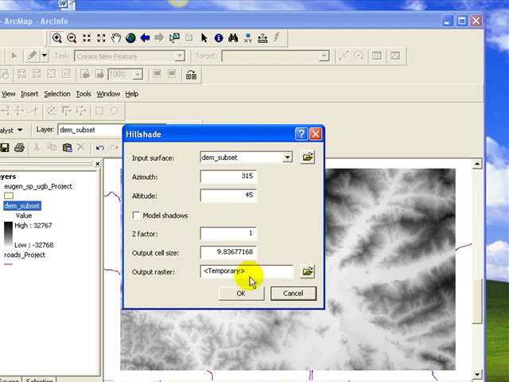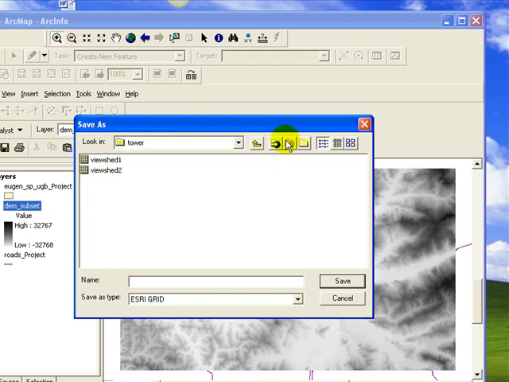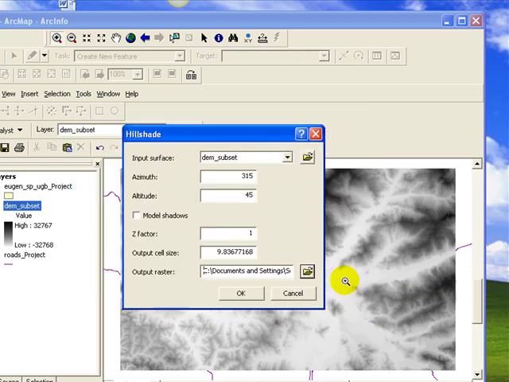My cell output size is set for me, and I'm going to locate this as a hillshade. You can see I've been doing several of these, and say OK. This takes a few minutes to create the hillshade effect.